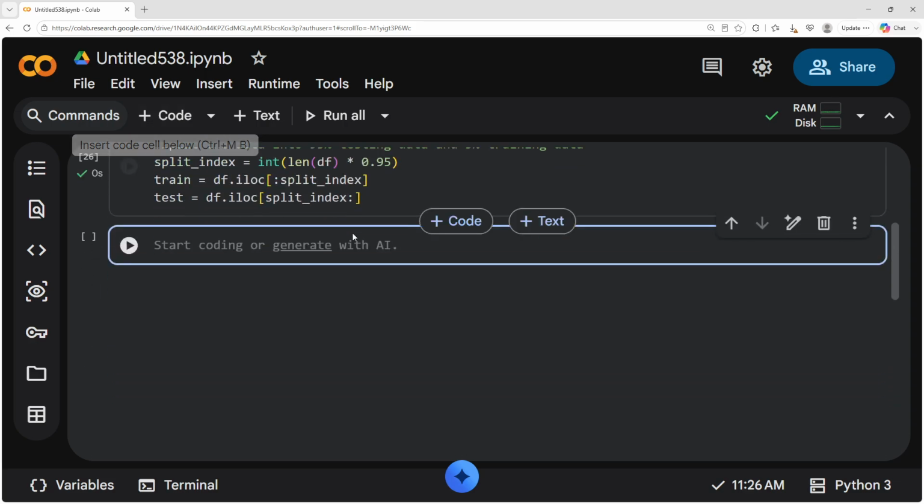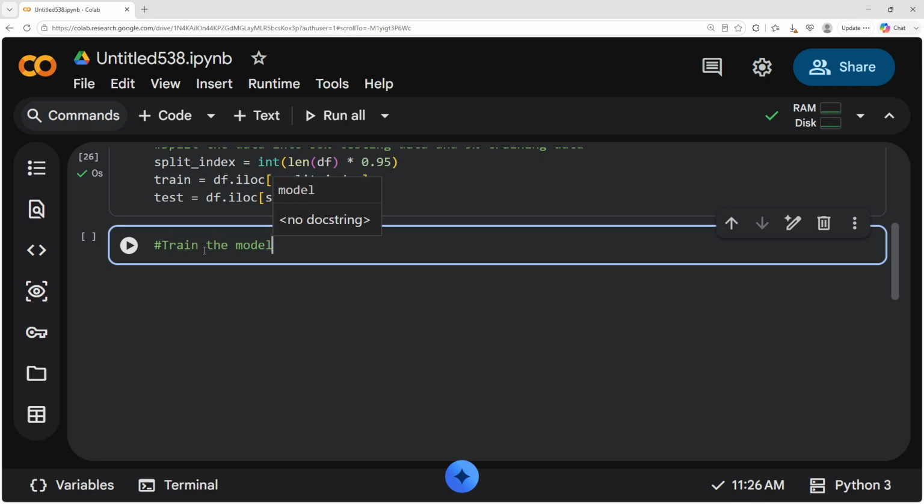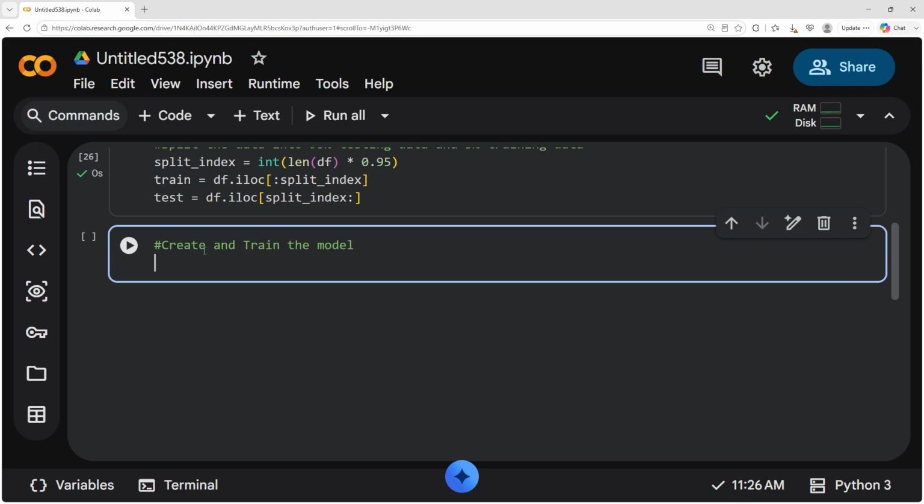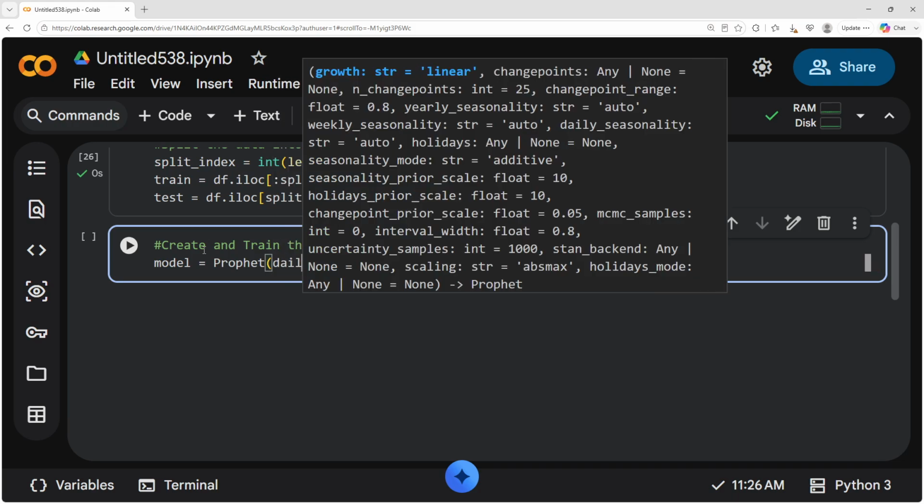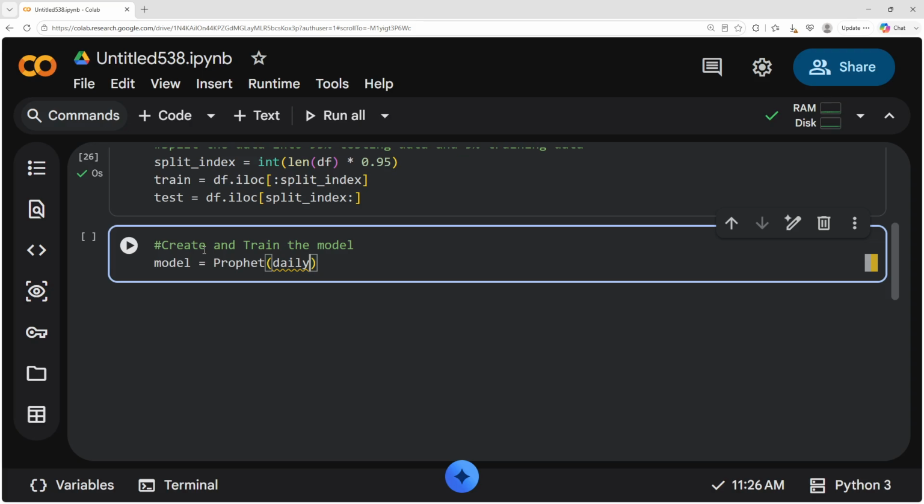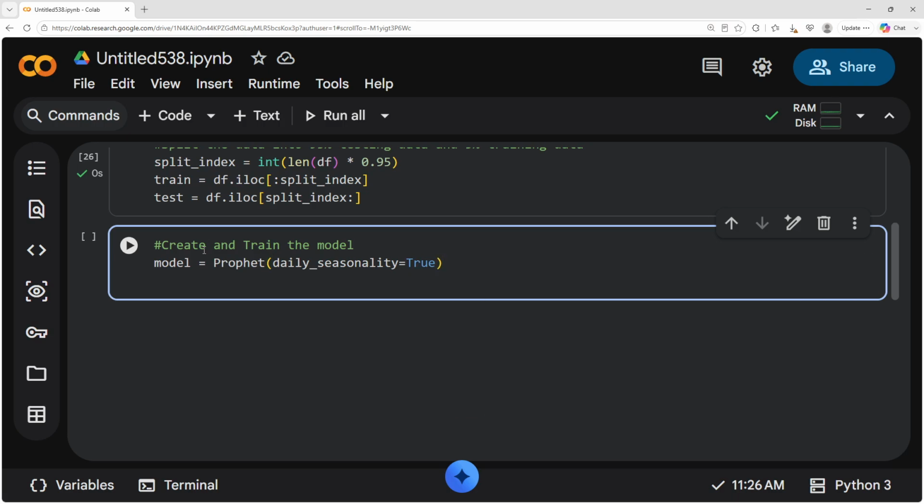Let's create a new cell and come on down here. And now we're going to create and train the model. I'm going to create a variable called model, and we'll set it equal to Prophet, left parenthesis, right parenthesis. And in here, we're going to put in daily_seasonality, and we're going to set it equal to true. Now we've created our model.